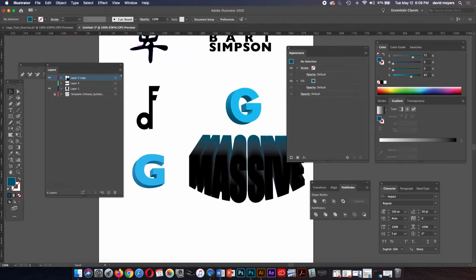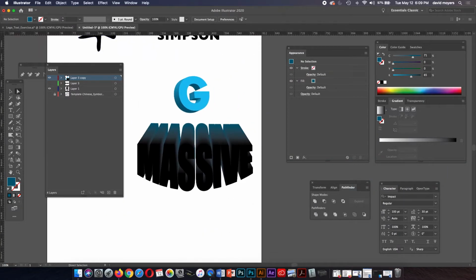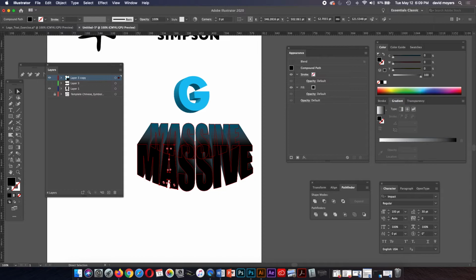Now one of the things I want to talk about, and this applies to gradients too, is that I've got black here. It's blending between black and a blue. And in between, I get this ugly gray. I don't know if you can see that, but in yours you might see a gray in the transition between the colors.